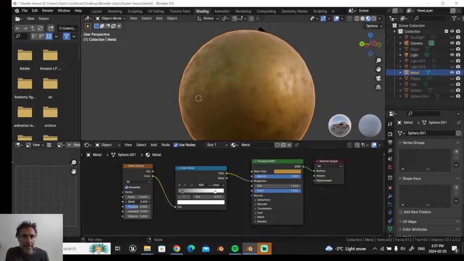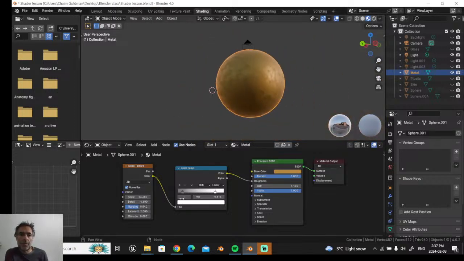I can also play with my detail, my roughness, so that I have more subtlety. It's kind of smaller now. These are ways that you can make, for example, metal look like it's sort of old or aged. Put this back to being darker.